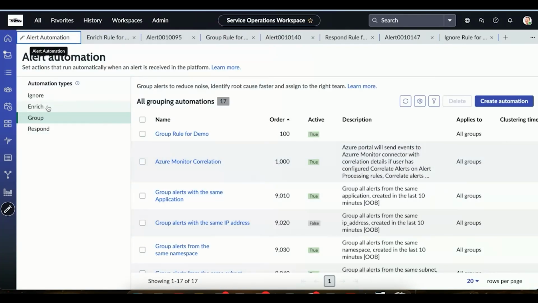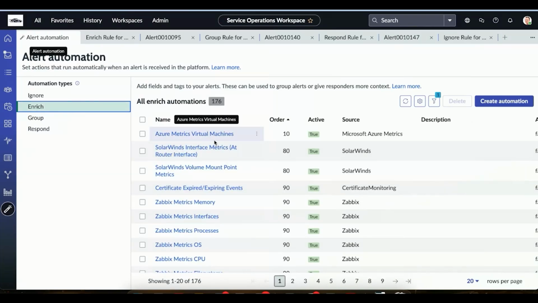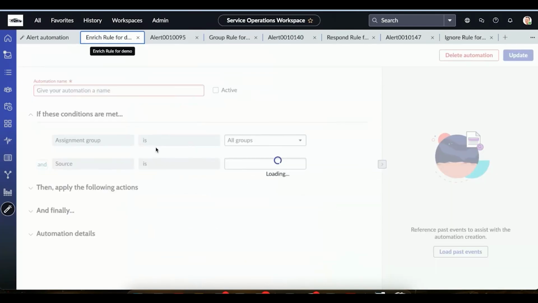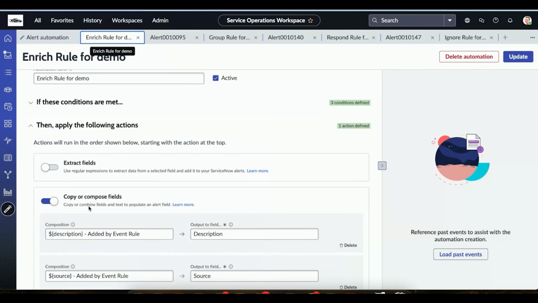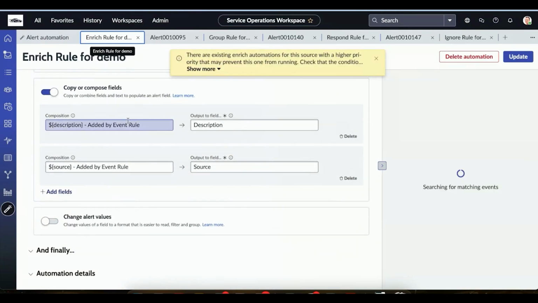Then we have enriching. So once we have identified this is a critical issue, or this issue needs some more information, we can enrich it. What that means is we can add in more details to that particular alert. Once the page loads, we will be able to see it in action. So we have identified, if these conditions are met, like a simulated high CPU alert, then we will be adding more details to it.